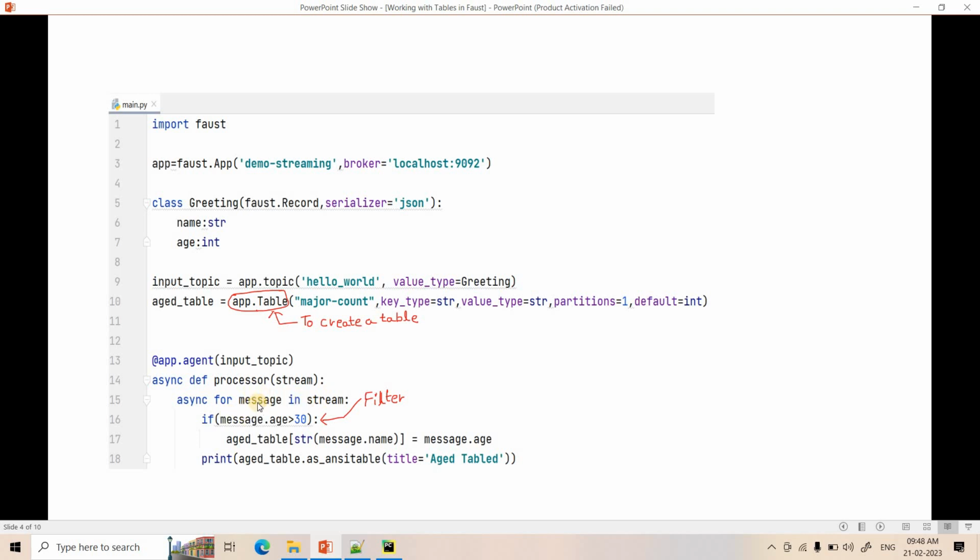And then the message data, whatever will be coming from the input stream, as per this particular flow, will have one name and one age, these two keys, right? So that age key, if it is greater than 30, then only we will insert that data point into this table, aged table. Okay, right? So here we are applying a filter condition that if age is greater than 30, then we insert the data in this table. Now how to insert data in a Faust table? It is the same as how we insert data in a Python dictionary, right? That is, age table, then here we define the key name, then equal to the value name, as simple as that. Okay. And then to understand how the data is getting stored, here we are printing that table in the console.